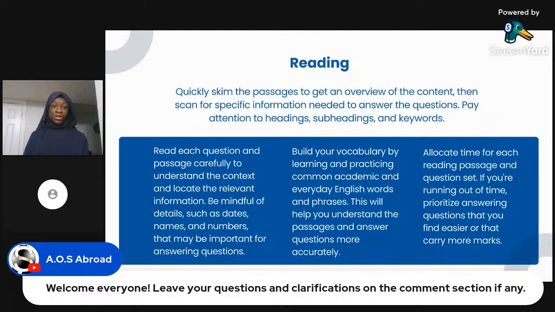Now we have reading. Quickly skim the passages to get an overview of the content. Then scan for specific information needed to answer the questions. Pay attention to headings, subheadings, and keywords. Read each question and passage carefully to understand the context and locate the relevant information. Be mindful of details such as dates, names, and numbers that may be important for answering questions.